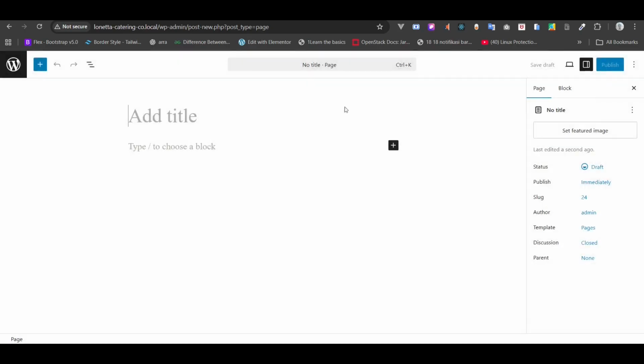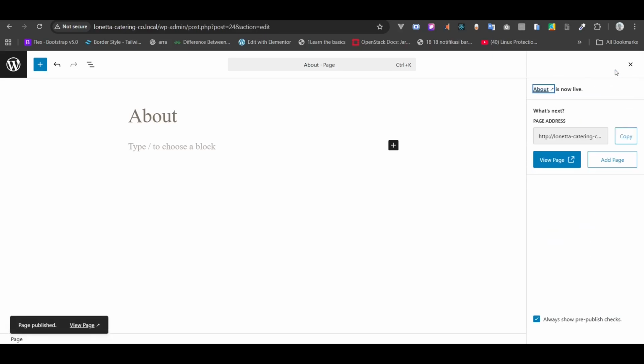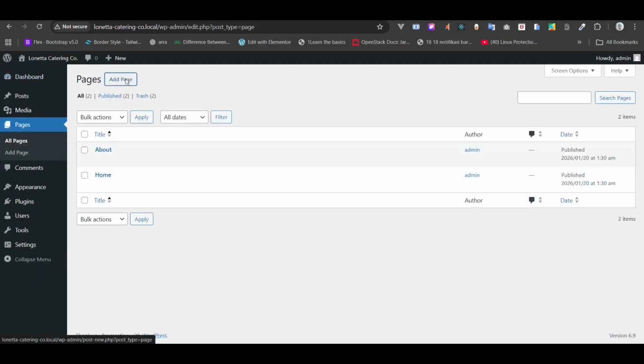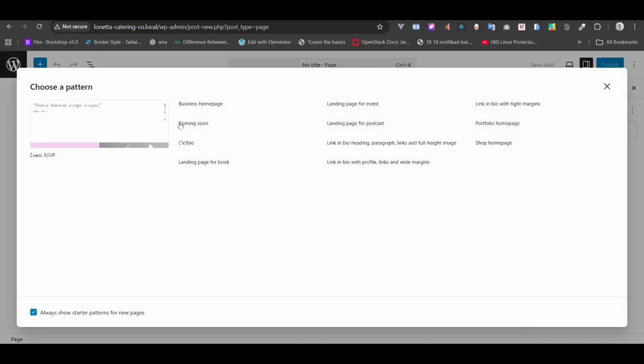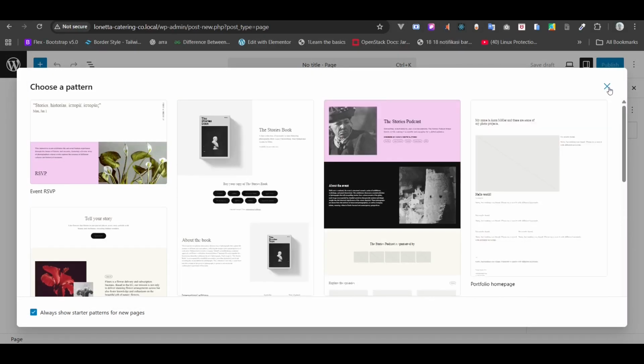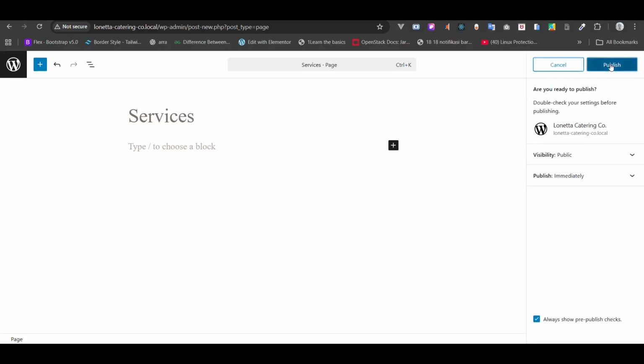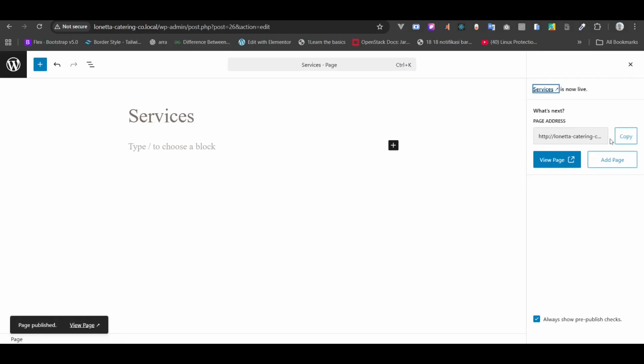Now we're going to have another page. Let's close these windows again. It's just repeating steps. Now we have the about page and click publish. And after that, we can also use this button here, add page. Now this is the services page. Just services, and click publish again. Click publish.